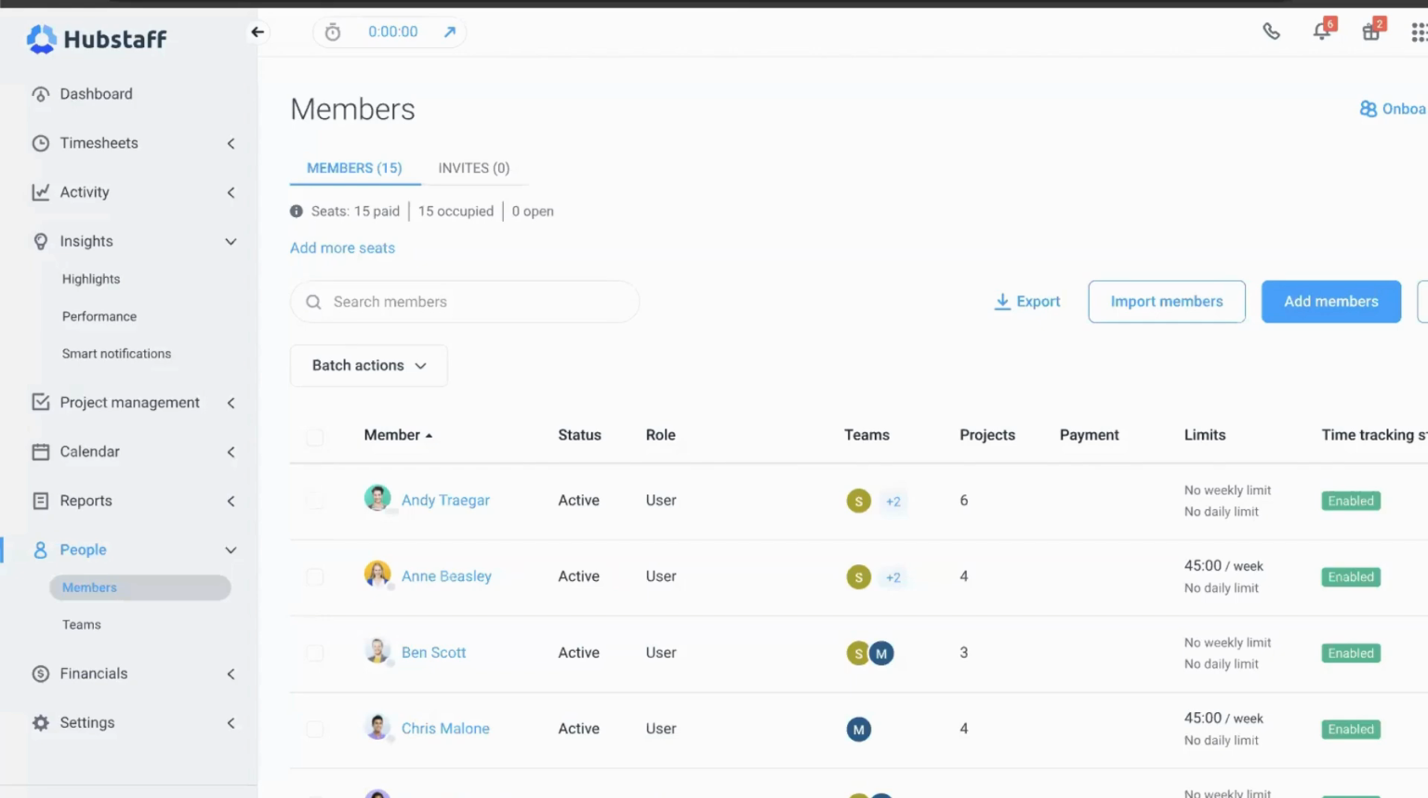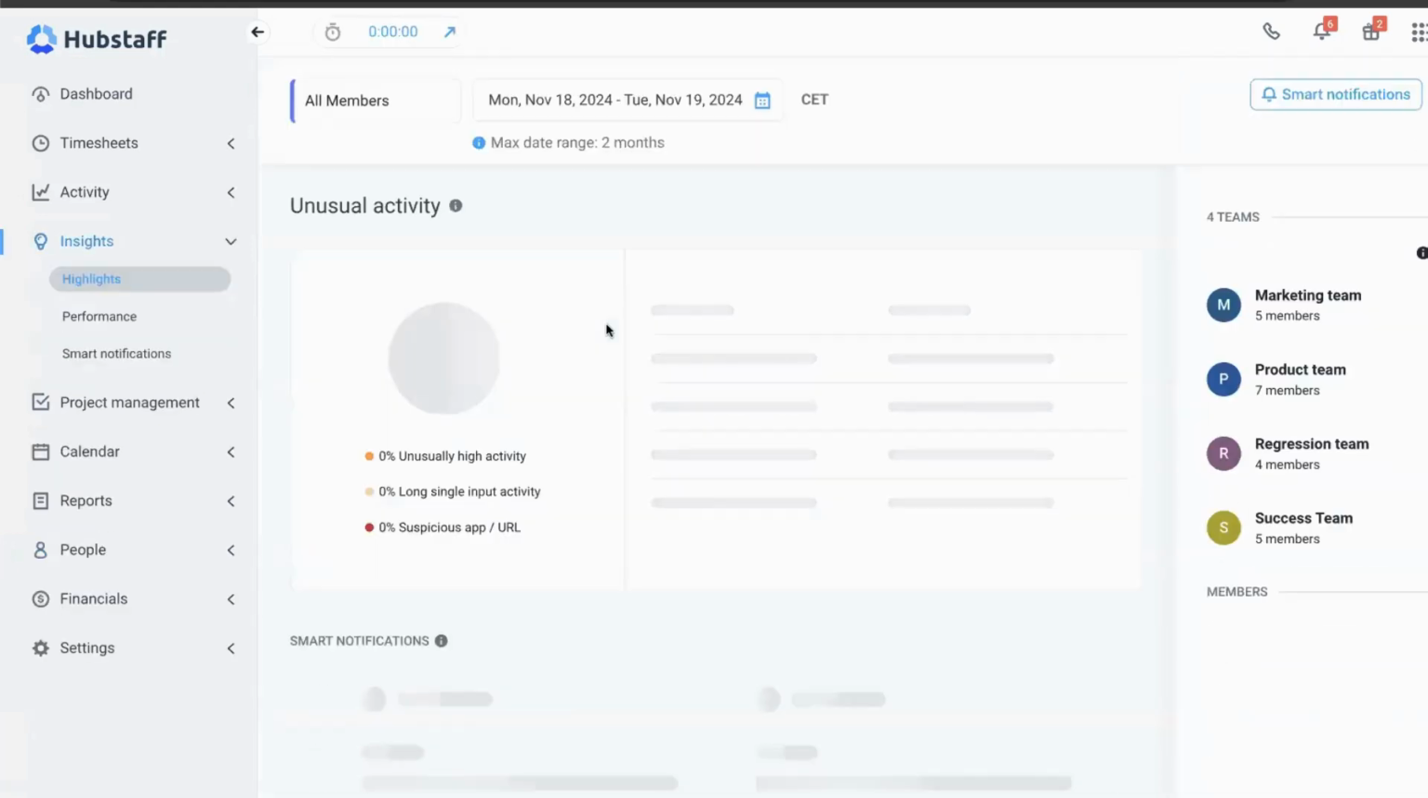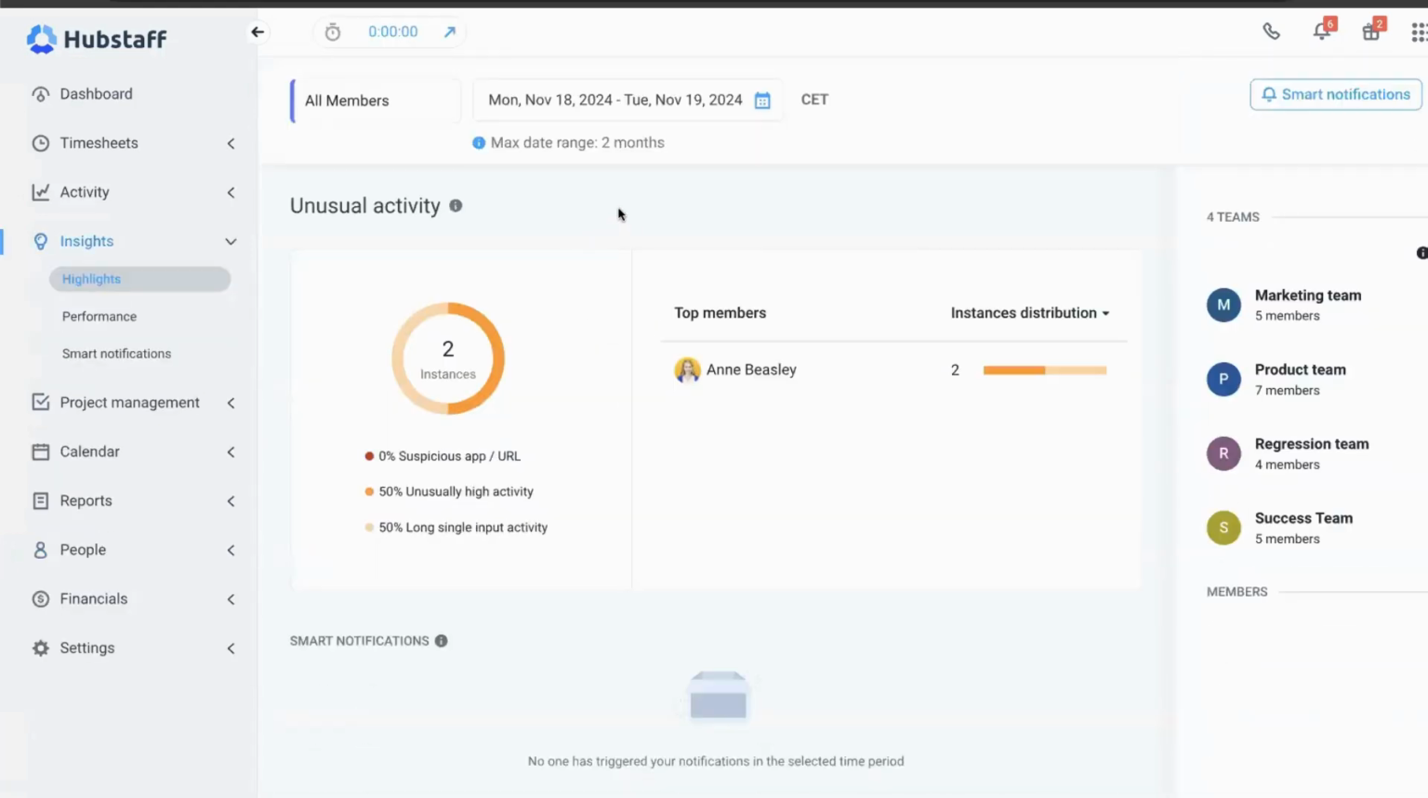So I recently discovered the Insights add-on, which includes both unusual activity and smart notifications. I'm hopeful I can set up alerts to be more proactive instead of reactive every single week. I want Hubstaff to highlight problem areas for me to review instead of me looking for the needle in the haystack. So I'm going to go up to Insights here on the highlights, and right away, I see at the top, Anne has unusual activity.